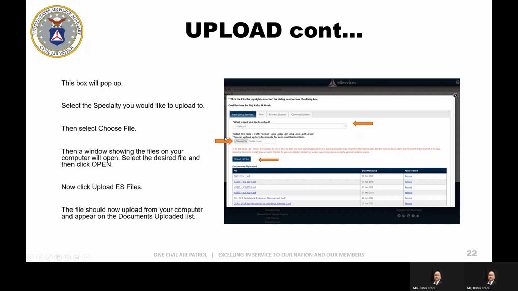And then, once you've done that, you'll click on this Choose File, and a little block will pop up. It'll look different on different computers. You will navigate to the file you're wanting and click Open. Once you do that, the name of the file will appear in the block beside this. Once that's populated, you then click Upload ES Files, and that will upload it into the system.